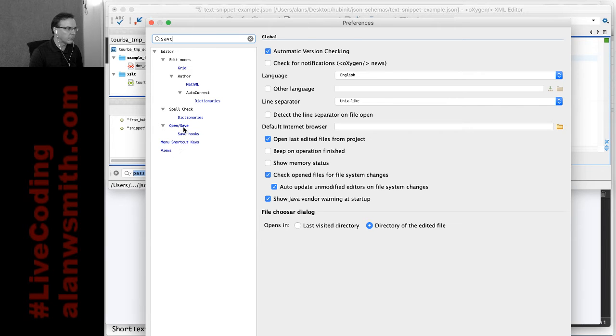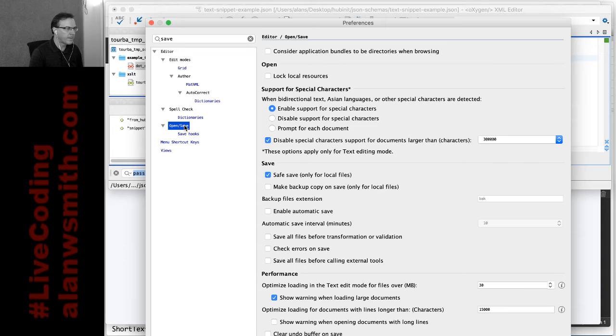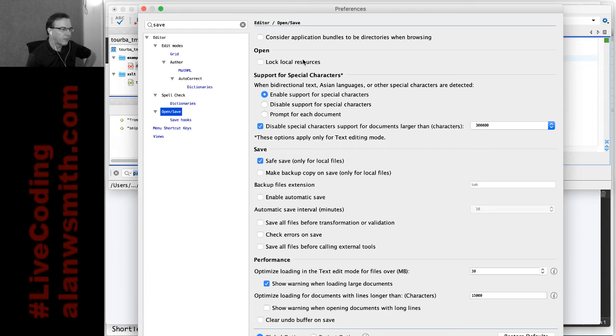Views, media shortcuts, save hooks. This is one of the most preferenceable apps ever. Save file, make backup, save file, backup file extension. Yeah, so there's some ways to actually, if I call to validate, save all before calling external tool. So there's probably a way to actually save and call an external tool and have it do the validation. We're not gonna mess with that today. But yeah, so autosave every n number of minutes, but that's not super helpful.